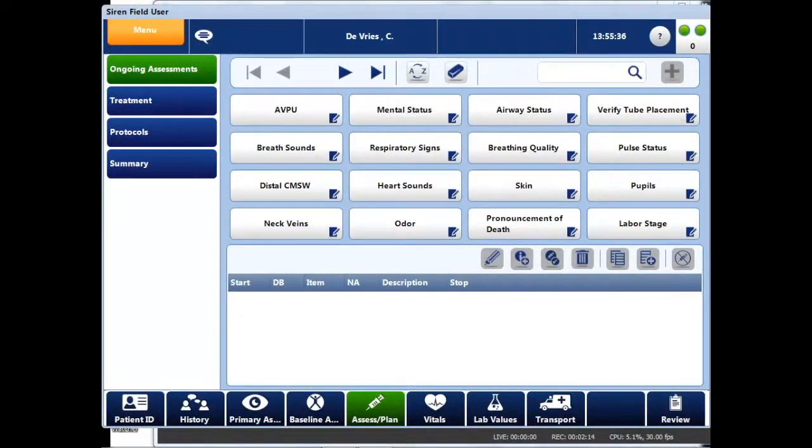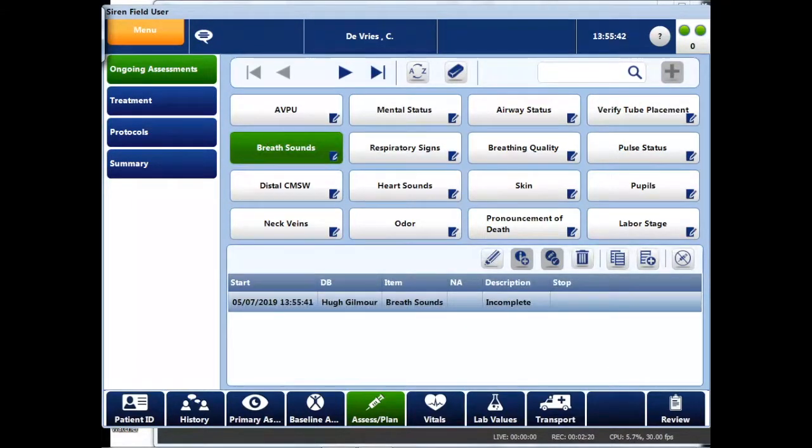So if you are documenting the assessment of breath sounds on your patient, you'll want to click the breath sounds button. Now you'll see in the lower window of the screen, an entry appears with today's date, it's time-stamped, and it lists the name of the person who is listed as the primary attendant on the call, states the item is breath sounds, and description is listed as incomplete.